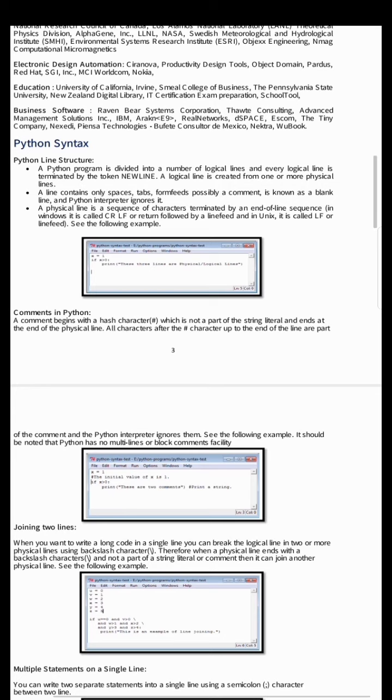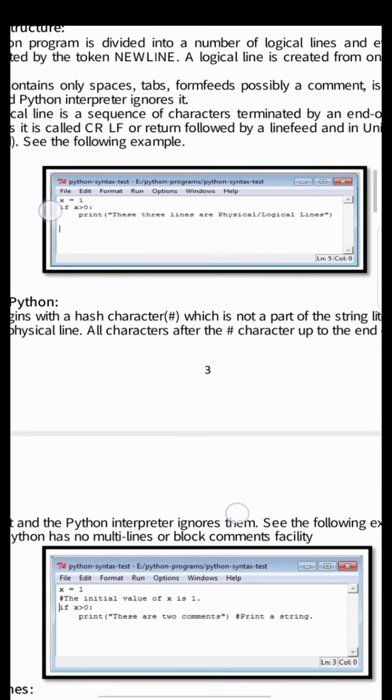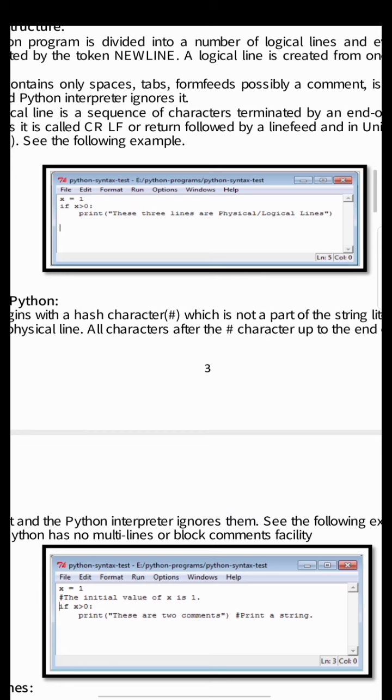In Python line structure, a Python program is divided into a number of logical lines, and every logical line is terminated by the token newline. In this example, it is composed of three physical lines. The first one is x equals 1. The second line, if x greater than 0, then print function.